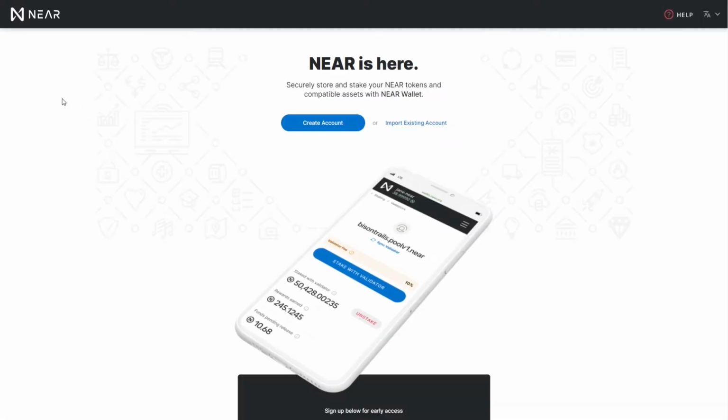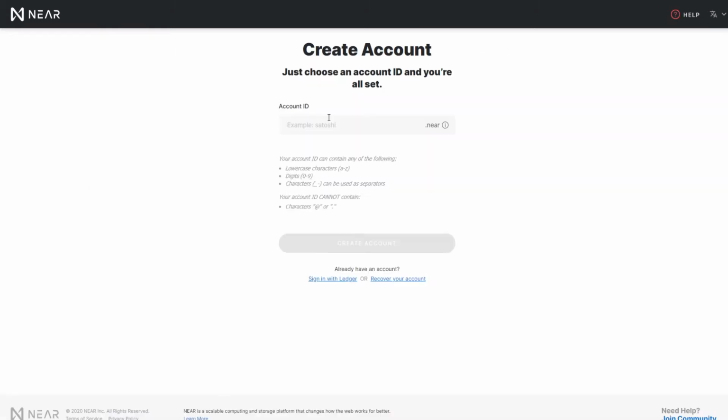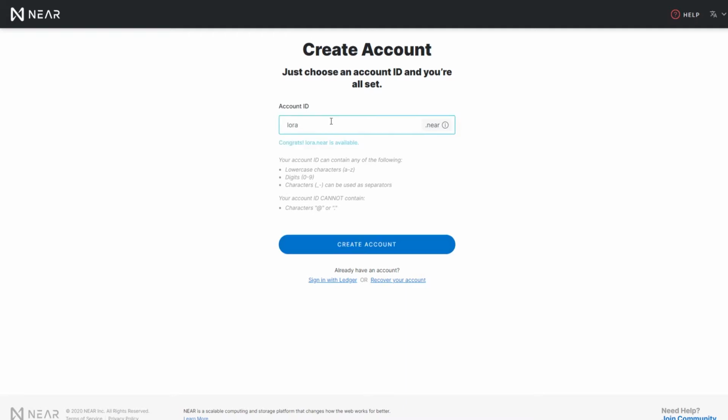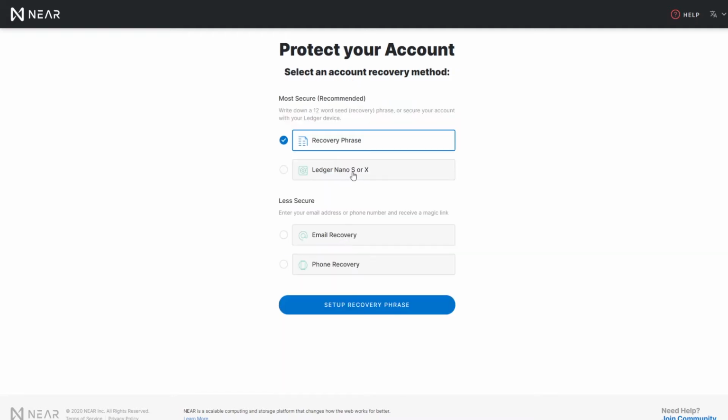The process of creating a wallet looks like this. Choose Create New Account, then come up with a username. You have to create a unique username. Then choose the option to log in to wallet.